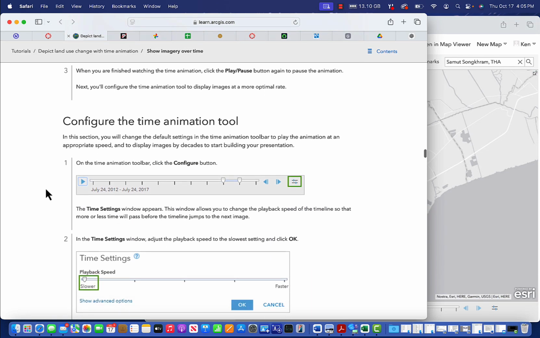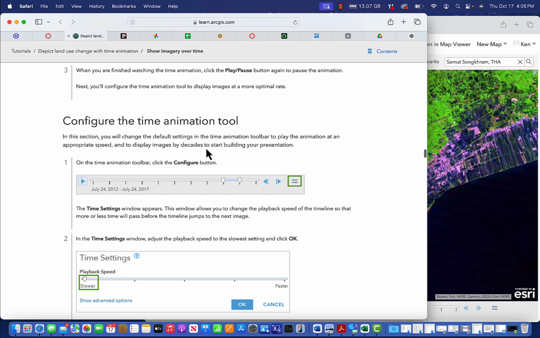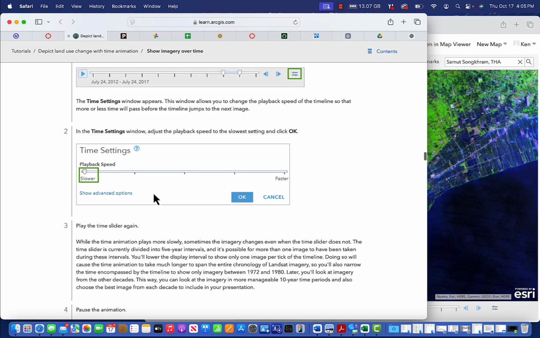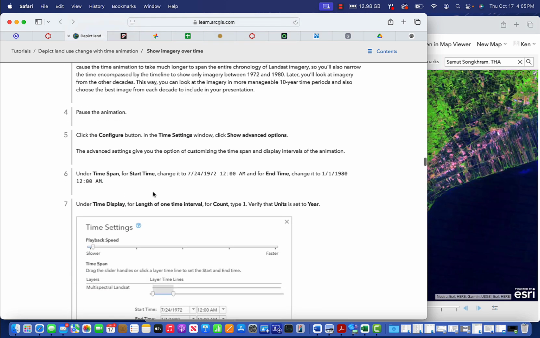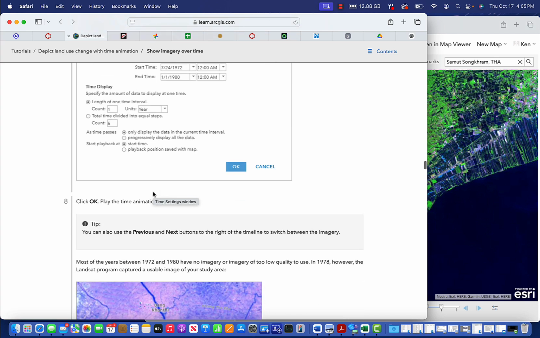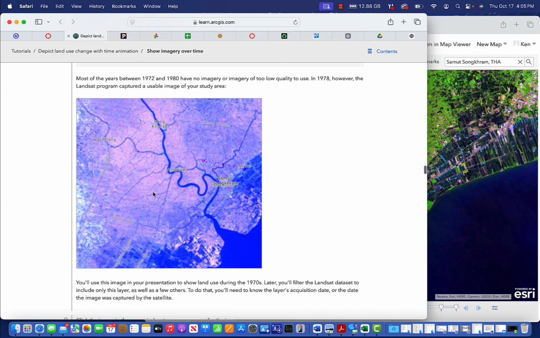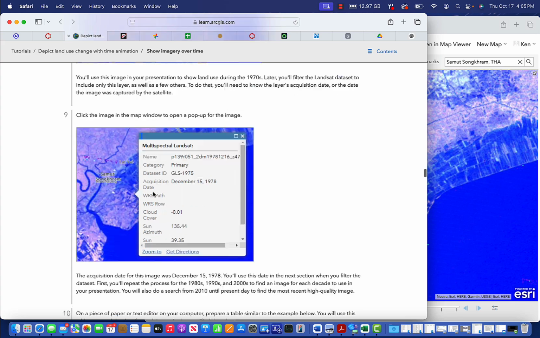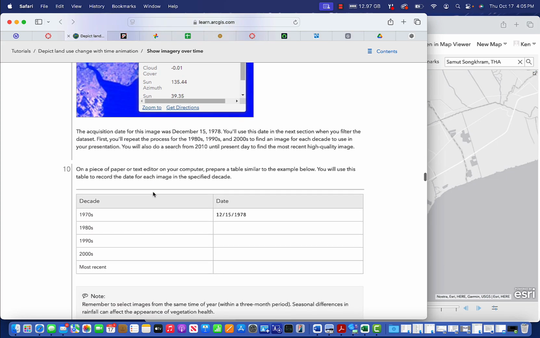The next thing you're going to do is configure the time animation tool. So just follow the instructions going forward and I think you'll be okay. But if you run into any problems or issues, questions you may have, please feel free to reach out to me and I'll try my best to walk you through them. And worst case scenario is I'll just make another video like this to provide additional assistance.